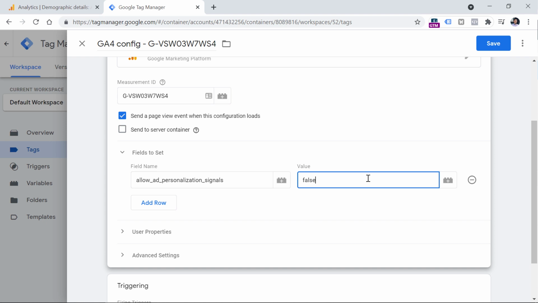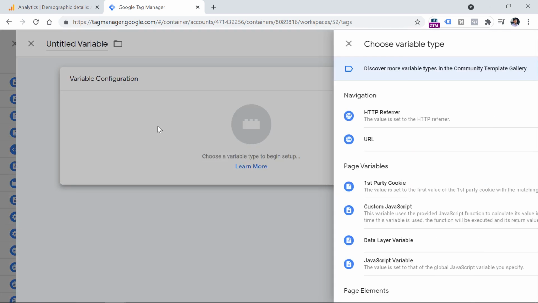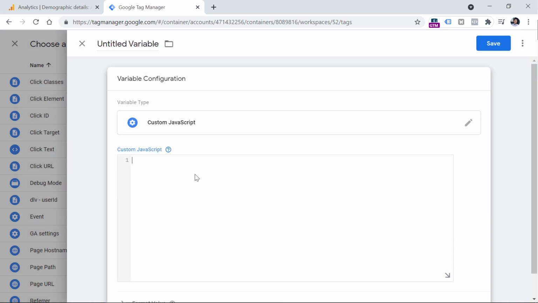And to solve this problem, you should instead create a custom JavaScript variable that returns not the word false, or in other words, a string in JavaScript, but a Boolean value. Without diving too much into technical details, I will just show you what I mean. So here you should click on this variable button, then click plus icon, variable configuration, and custom JavaScript. Here you should enter the following code: function, open and close parentheses, then open and close curly braces, and then enter return false. Now here's the thing.